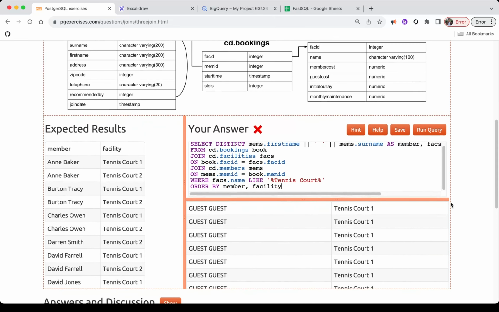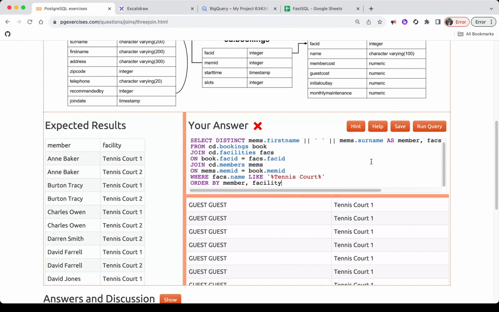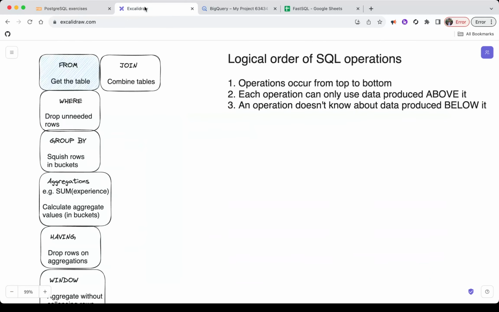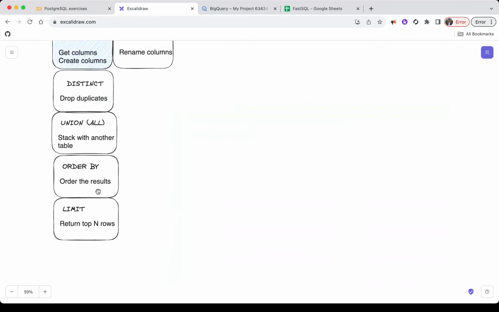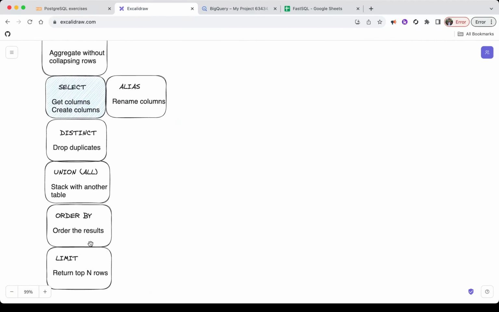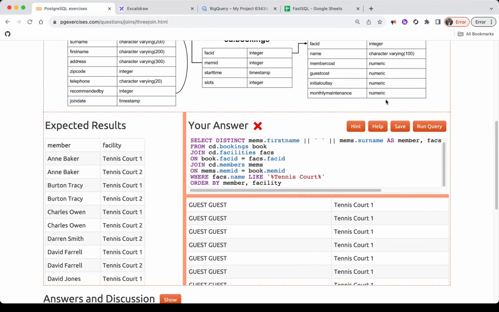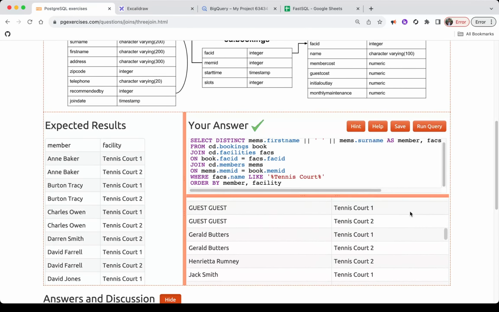And this will work because the order by, coming second to last, coming at the end of our logical order of SQL operations, is aware of the alias, is aware of the label that I have put on the columns. And here I get the results that I needed.